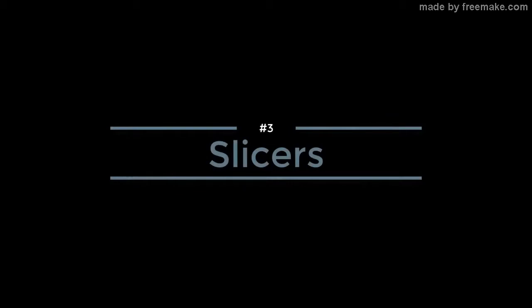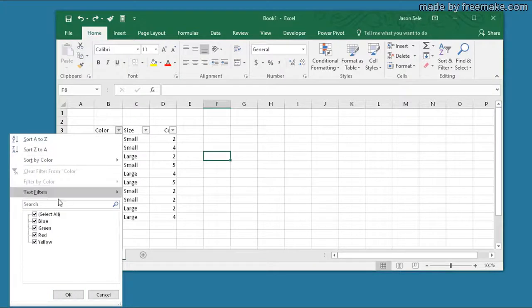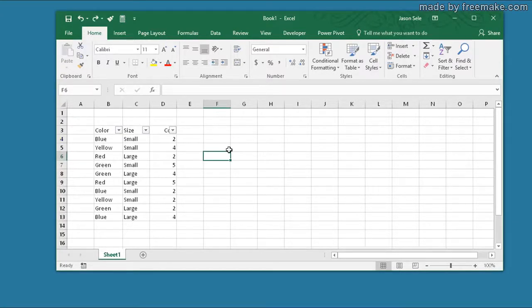Number 3, slicers. Let's say we have a table with data that represents the color, size, and cost. We're used to filtering where we can select from the down arrow and choose just one option from the menu and filter out the data. There is a better method to be able to select the data.